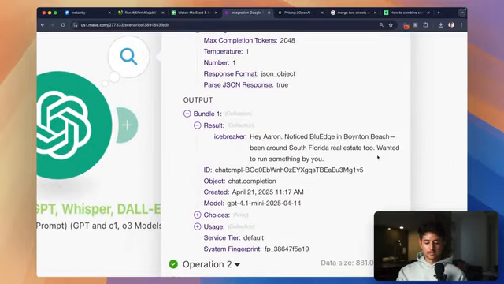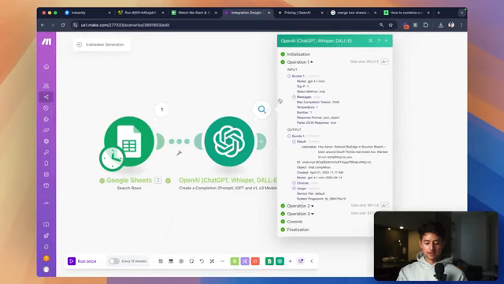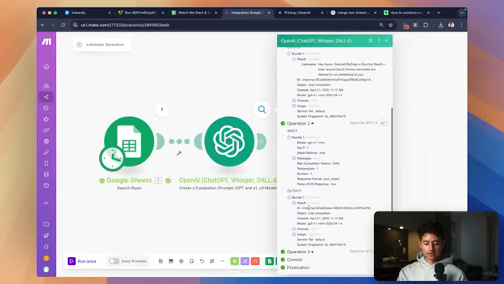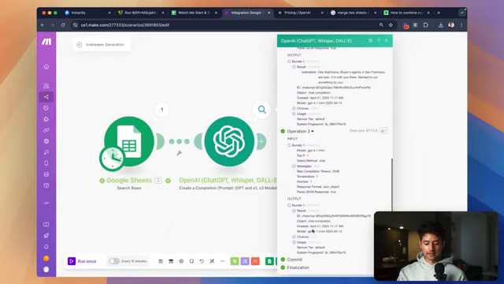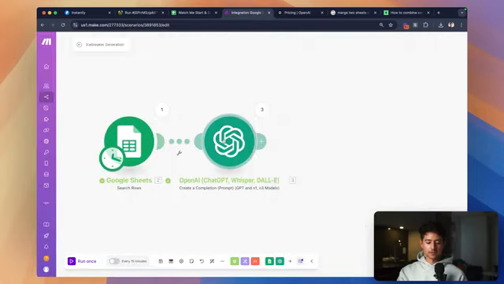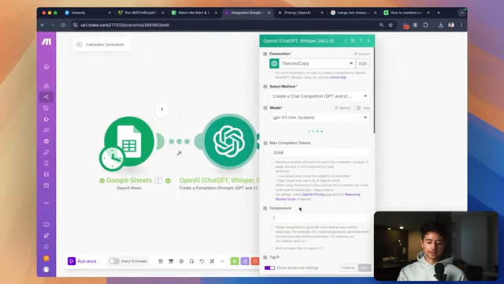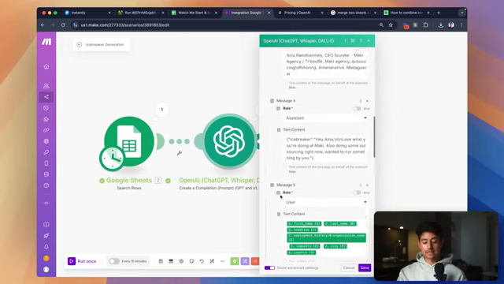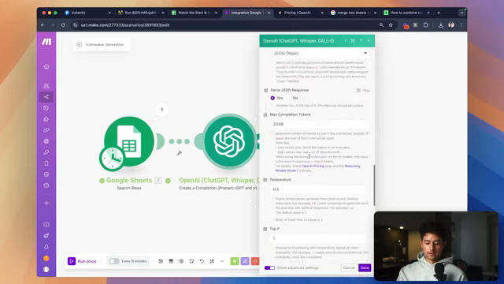Notice Blue Edge and Boynton Beach, been around South Florida real estate too, wanted to run something by. That seems pretty realistic. It's not the worst. Okay, I don't really like that one. Okay, well, I mean, like for the most part, this is good, but it's not sticking to our formula. So what I'm going to do is I'm going to go down, reduce the temperature drastically, just have it try and stick to the exact formula that I'm doing here.